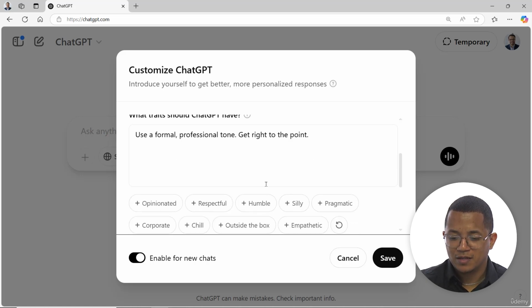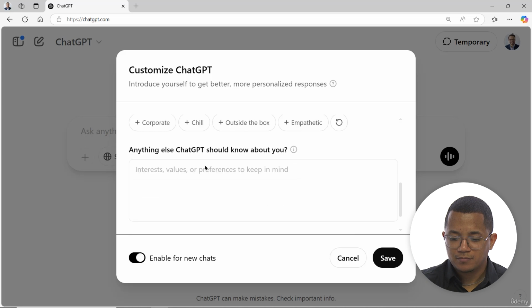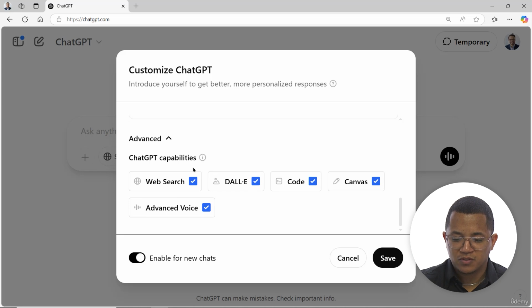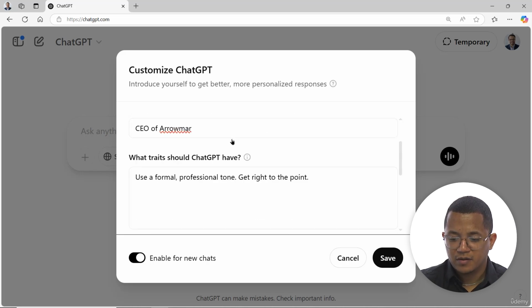Get right to the point. I'll leave it with those two there. And then if there's anything else ChatGPT should know about you. There's also some advanced features here that we won't focus too much on since it's a beginner level course, but just want to highlight that.